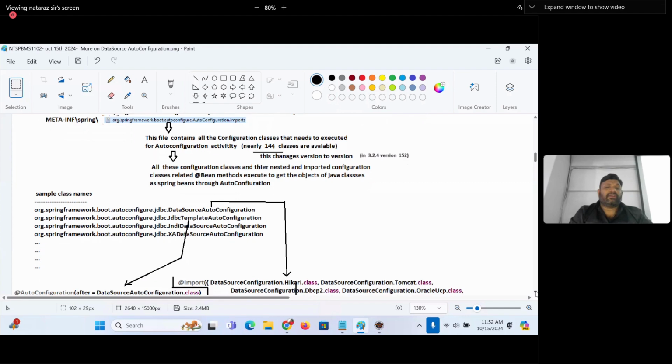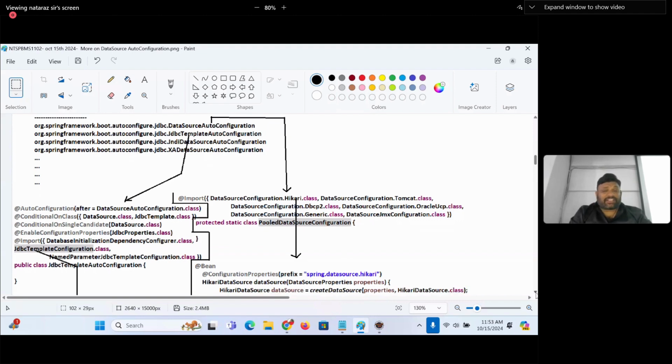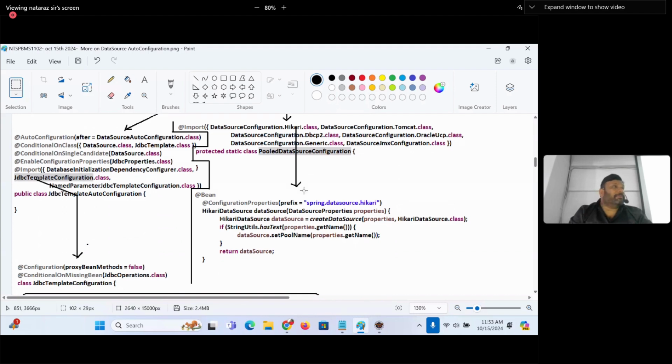If you look at the DataSourceAutoConfiguration, there we have import statements, right, guys? All these are nested configuration classes. In those nested configuration classes, a lot of @Bean methods are there. And all these bean methods will execute, and whatever objects are returned automatically become Spring Beans, right, guys?